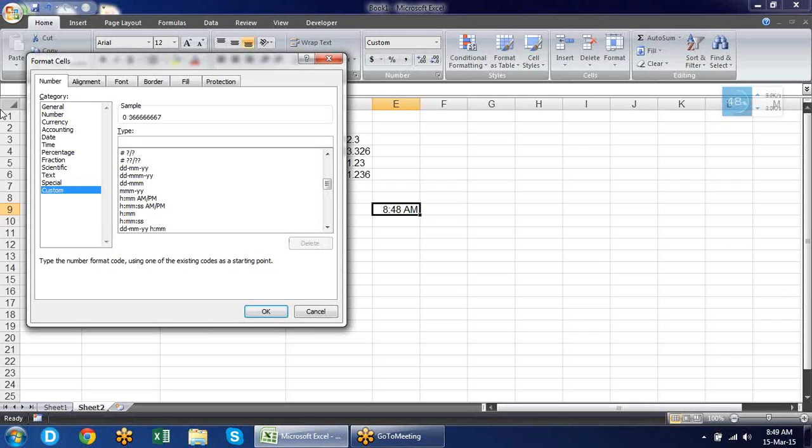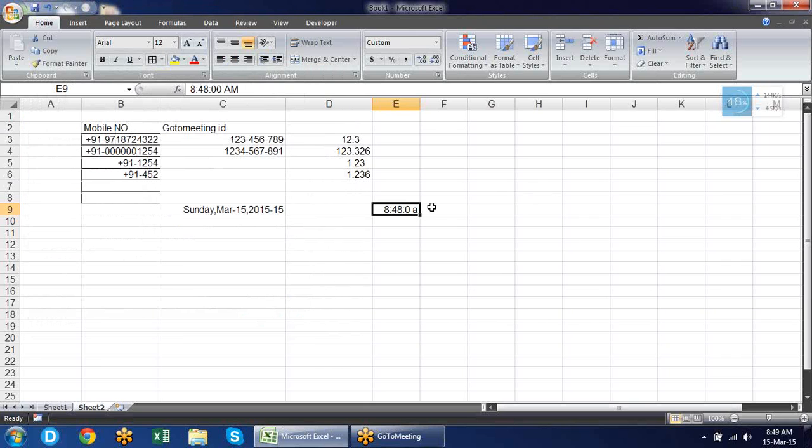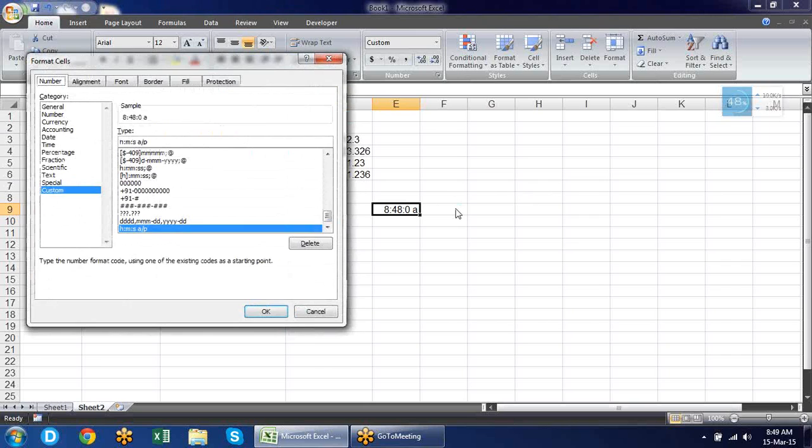So how will we form a format? H colon M colon S, like I have typed that. But for AM PM we need to type this AM slash PM. It is a fixed format. AM slash PM, or you can put A slash P. This is a fixed format you can use. So it is showing you in that format.